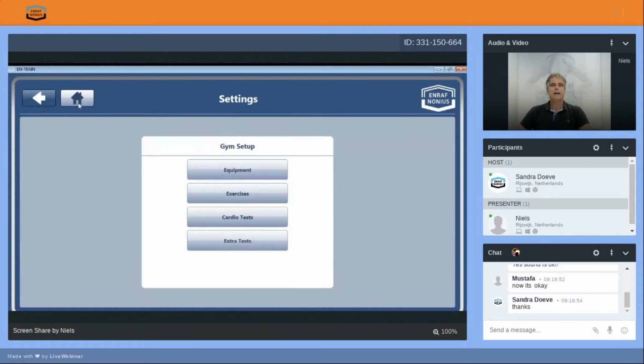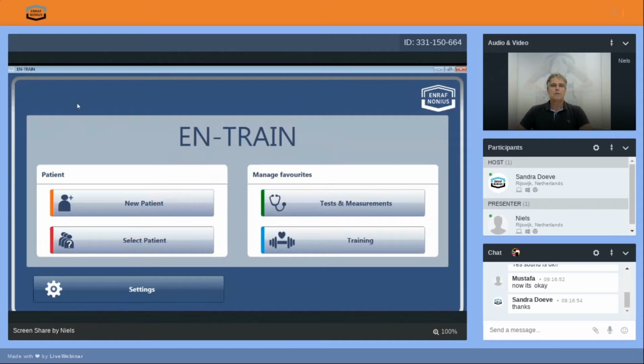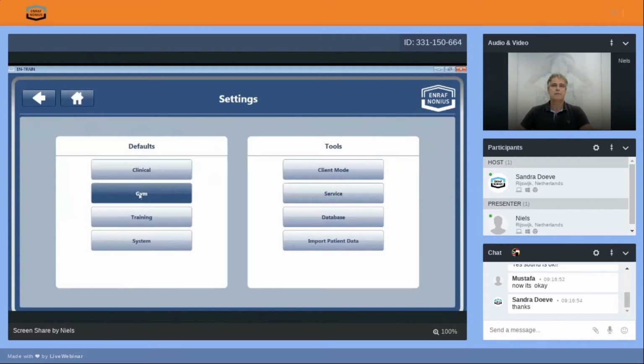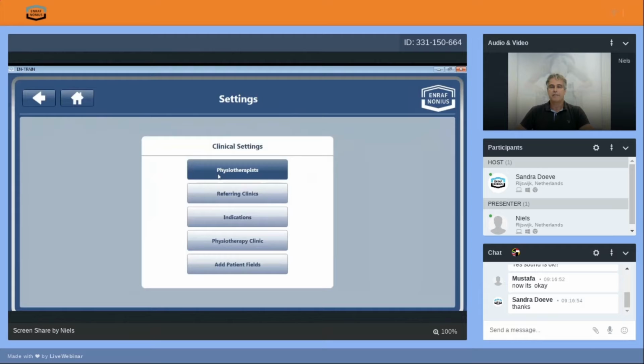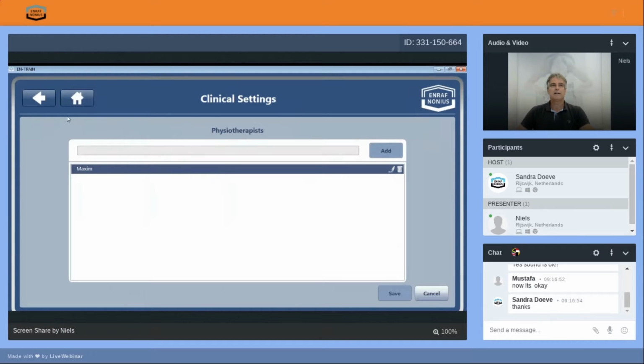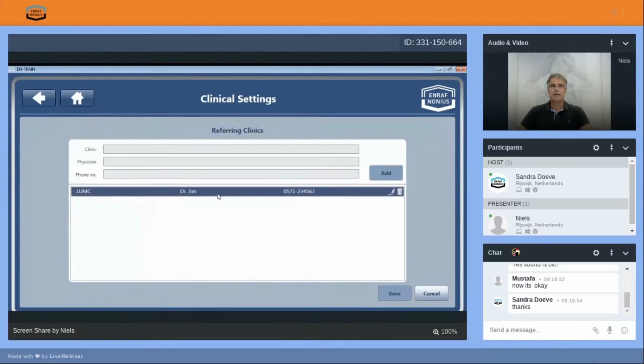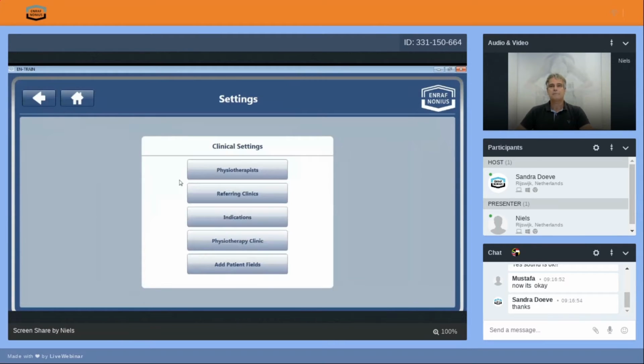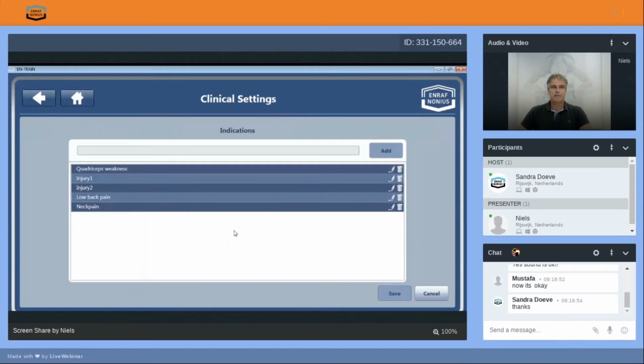Also I trust all the other settings have been done by Mustafa. So the physiotherapists who are in the clinic, the referring clinics, if they are there, that the indications are filled. These are my indications, but you can of course create yourself. If you want to add one, let's say COPD, whatever, you can add it, and it's listed immediately.